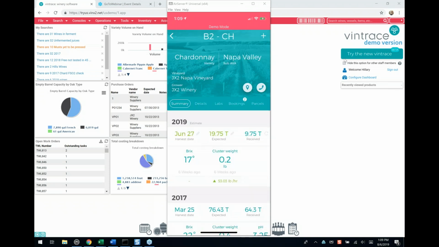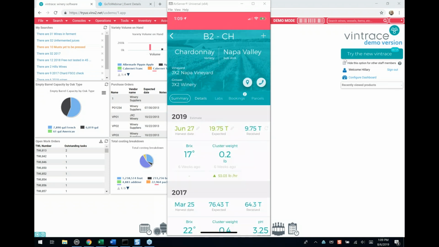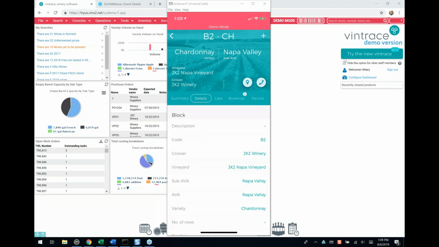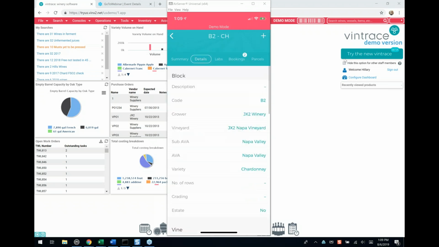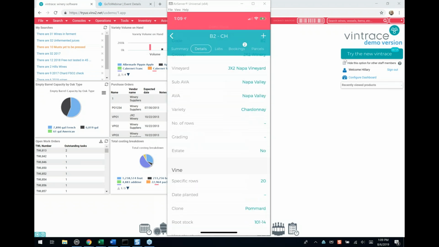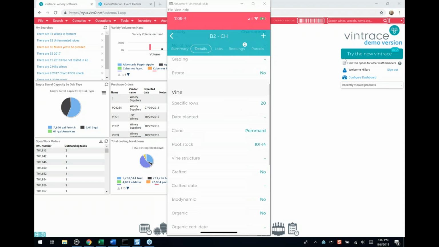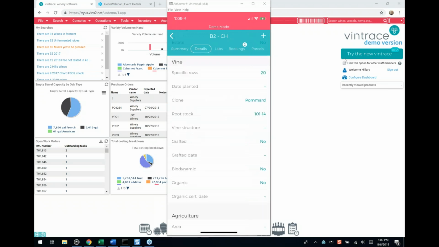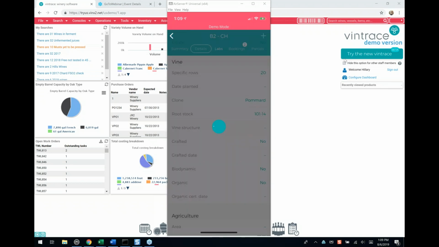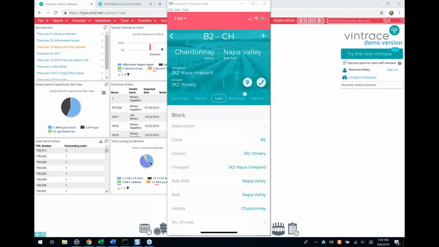You can also go to the details tab and see the clone, the rootstock, any information you've put in about that block will be here. And then the next one is the lab tab. So from the lab tab, you are able to enter.